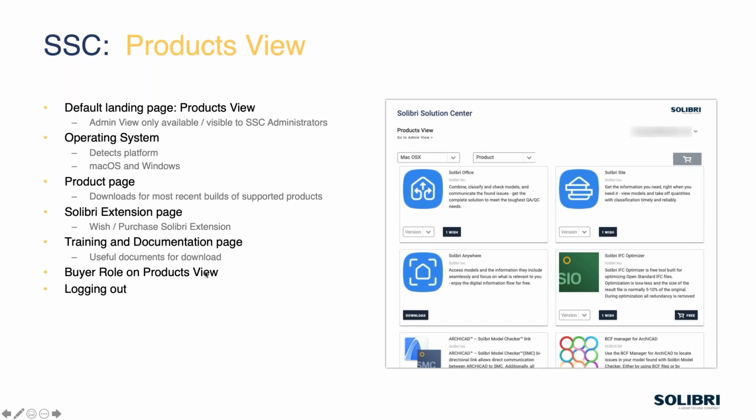The only other bit on that page is the fact that you can log out. So the email address is blurred out here, but there is a pull down and there is a log out option. So if you need to be security conscious, you can log out if you need to. Any other questions?